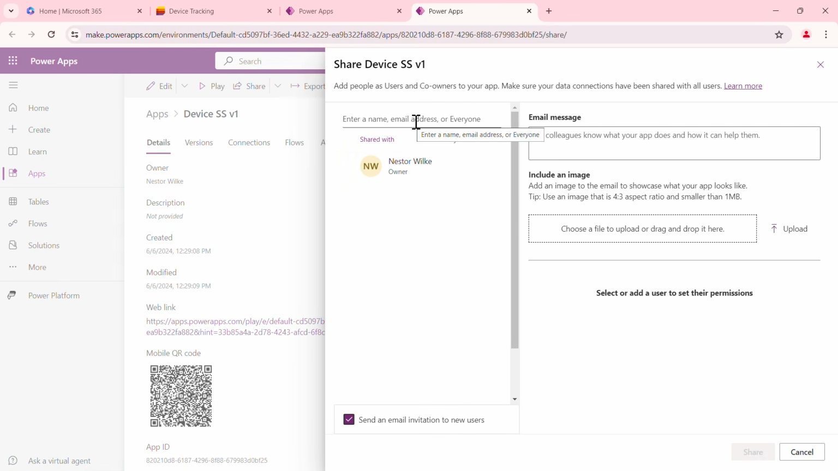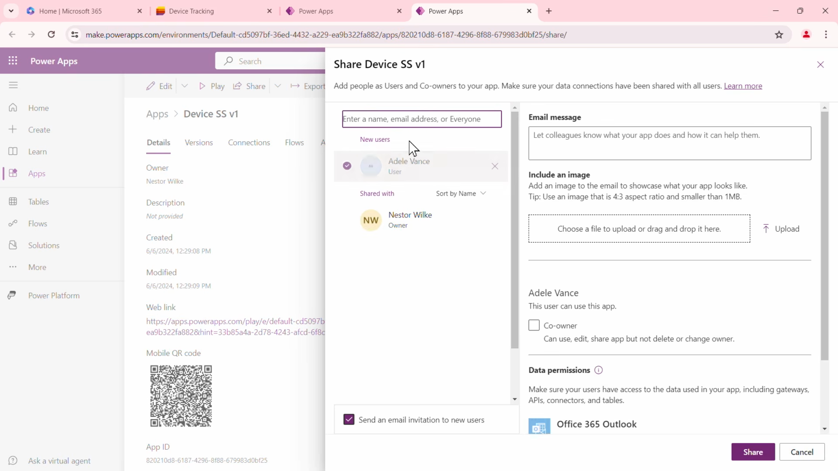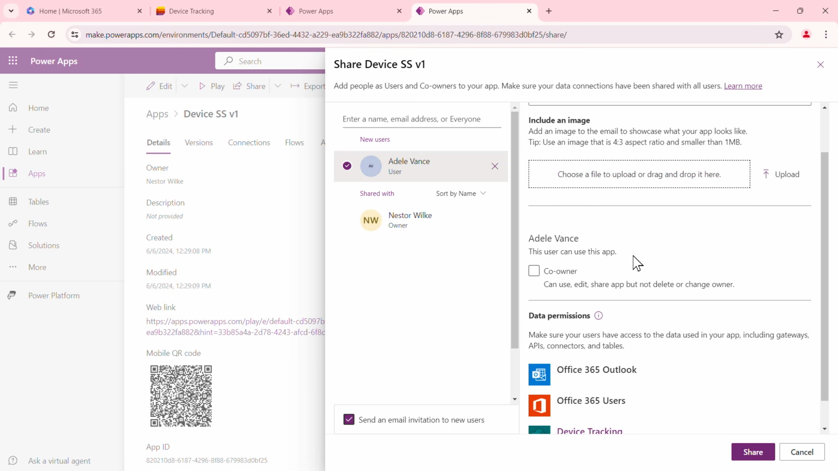So I start by entering the email address here. So I'll go ahead and share this with Adele. Down here on the bottom, we can send an email to invite the new users. So they'll get a link that they can click on. Over here, here's the email message. I can upload an image if I want to show what the app looks like. I can also assign someone as a co-owner or as a user for the particular app.